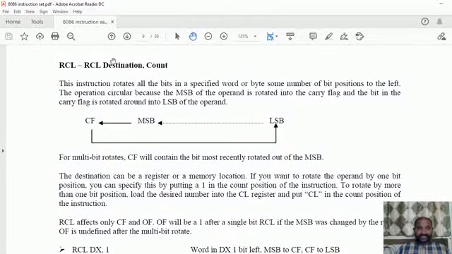Means this instruction is going to rotate the destination content to the left side by count number of times through carry. Through carry means MSB is loaded into the CF, CF is loaded into the LSB. Previously, MSB was loaded into the LSB, but in this case, MSB is loaded into the CF and CF is loaded into the LSB bit position and so on.